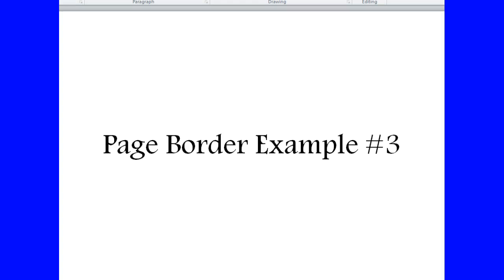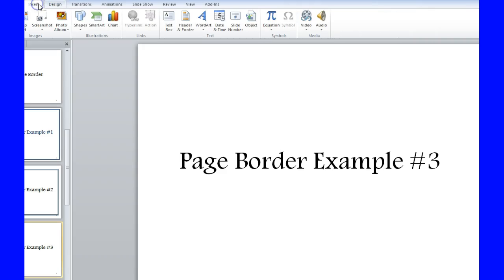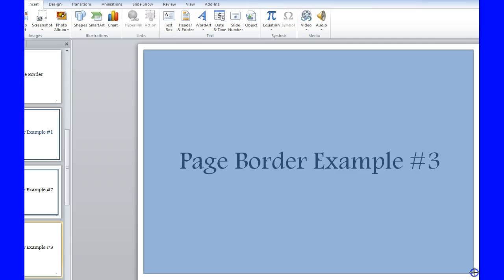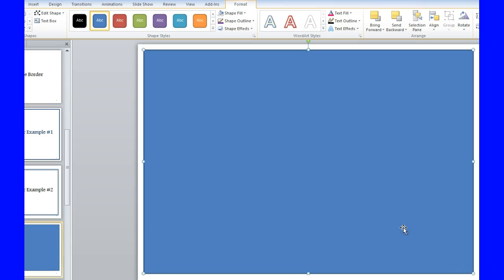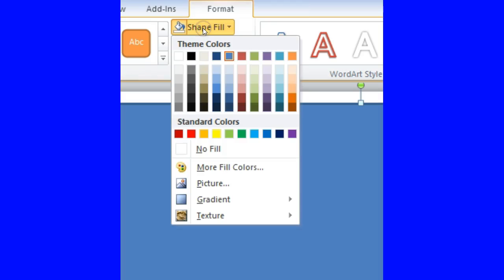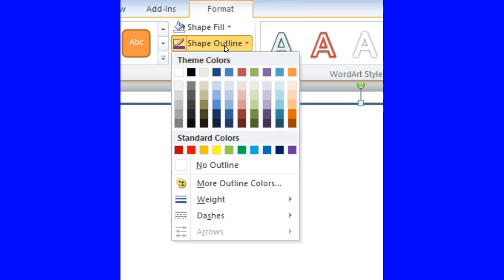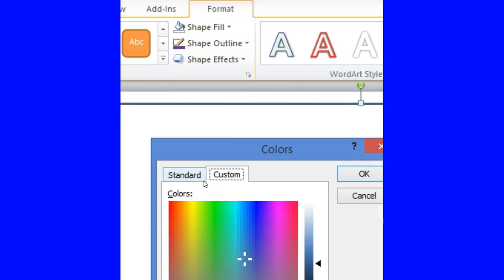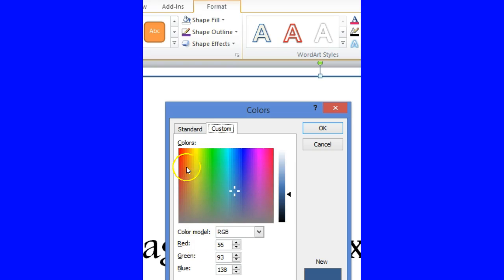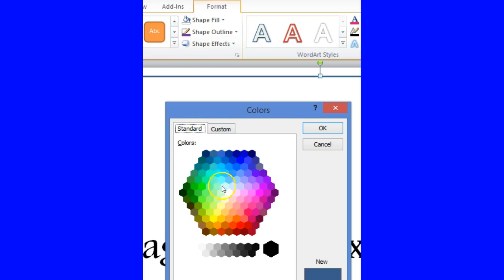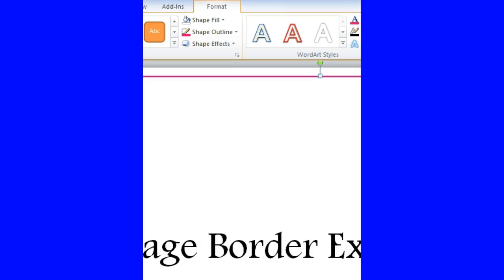And now I'm going to repeat the same steps to provide you with one more basic way of how to do this. So I click on Insert, Shape, Rectangle, create the entire rectangle, double click, Shape Fill, No Fill, Shape Outline. Now I just want to tell you, you can change your colors either by using the custom or standard. We'll go pink today. Click on pink, and now the border is pink.